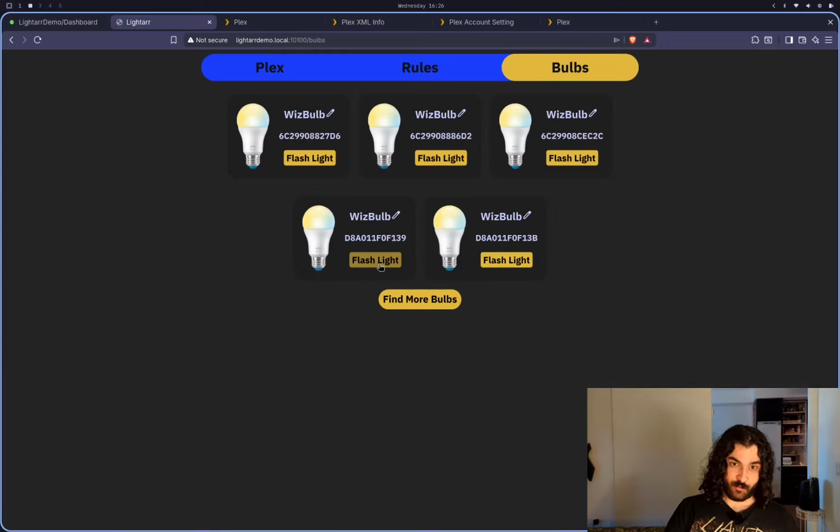And the next thing you want to do is use this flashlight button to identify which light is which. So for example, in this case, if I flash this, I don't know if you can see it in the camera here, but it's my bedroom light. So I'm just going to change the name to bedroom 1.